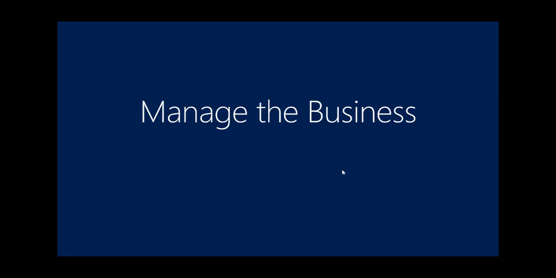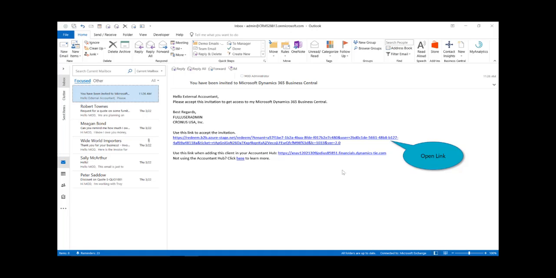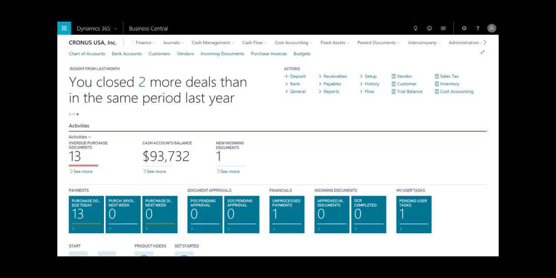Next, as the external CPA, I open up my inbox. I'm going to read through the email. I'll click on the link and then I'll launch Business Central. So here's the email, a pretty standard formatted email. I'll open up that link. It'll authenticate me and it will bring me into the role center designated for the accountant.